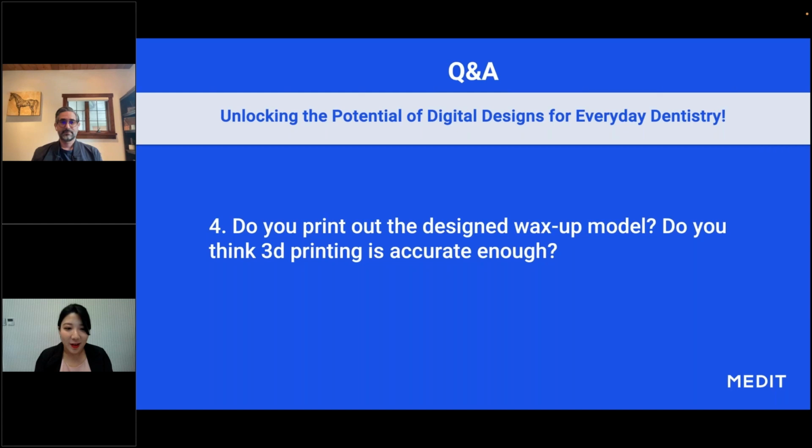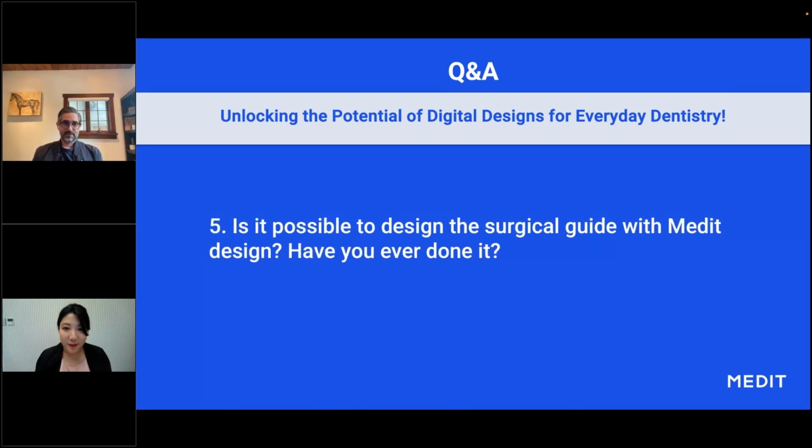All right, can we go to the last question, right? This is the last question, yeah. So last question: is it possible to design the surgical guide with Medit Design? Have you ever done it?